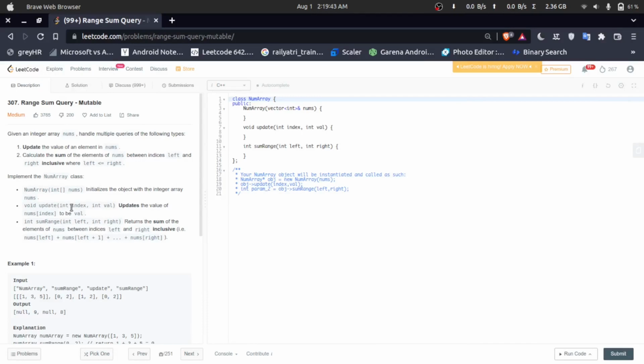The problem is that given an integer array nums, handle multiple queries of the following types. There is an update of an element, where the index has been given, and we have another function, sumRange, which calculates the sum of the elements of nums between the indices left and right. So basically two functions have been given: sumRange and update.